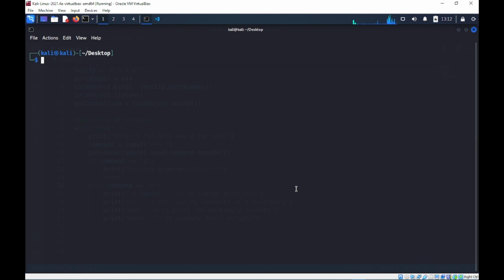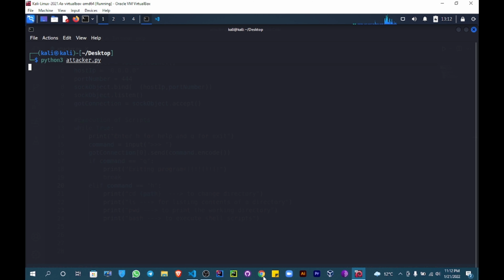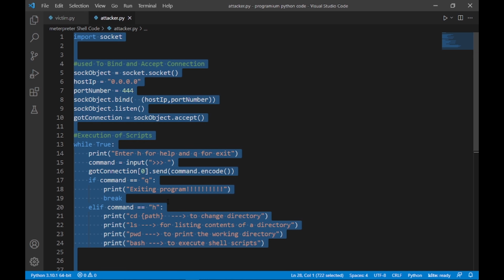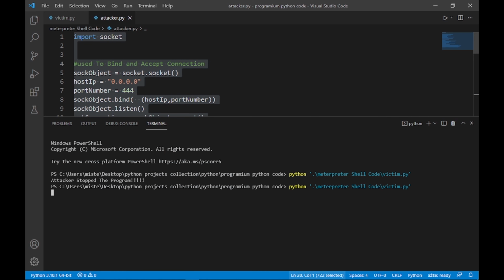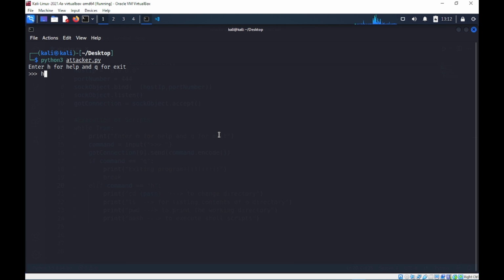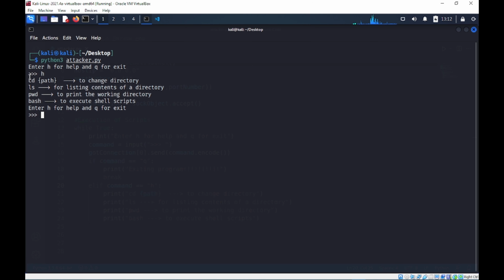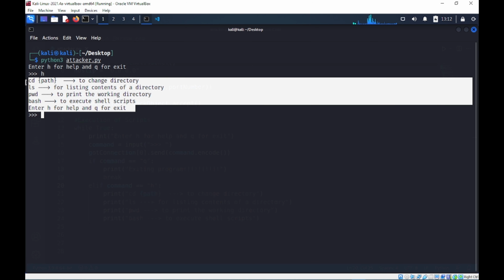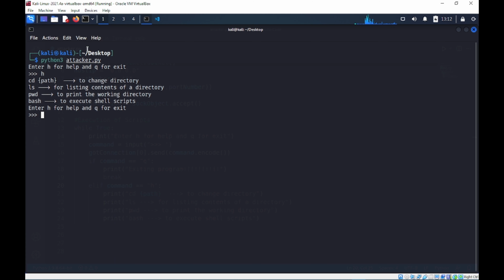So let's clear it out and run it again, and run this one again. Perfect. And let's enter h here, and you can see that it is giving us some options that we can use. Perfect. So now what we need to do, we can do one thing, like if I press ls here, nothing is happening.